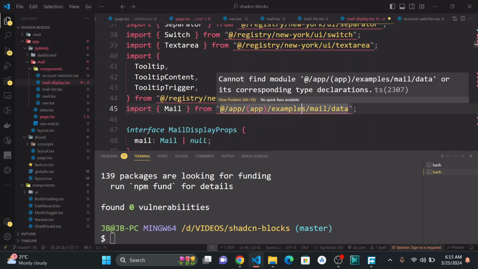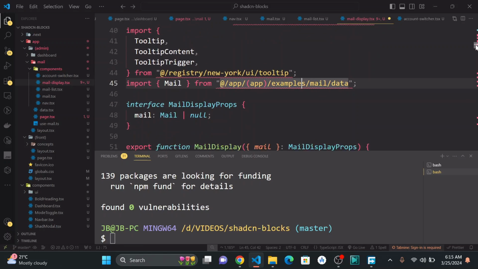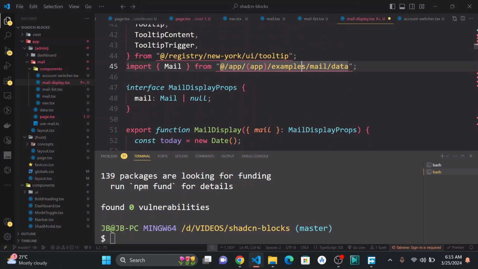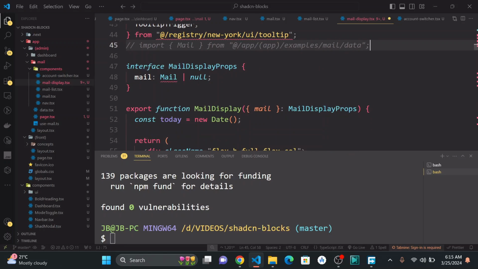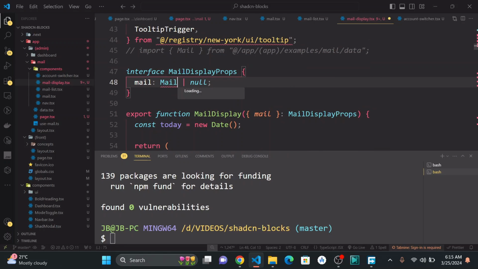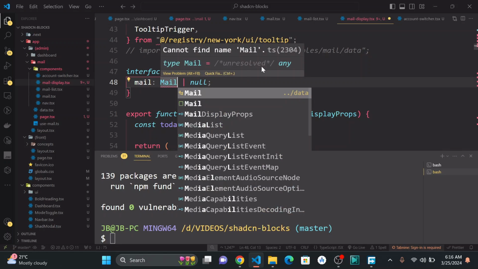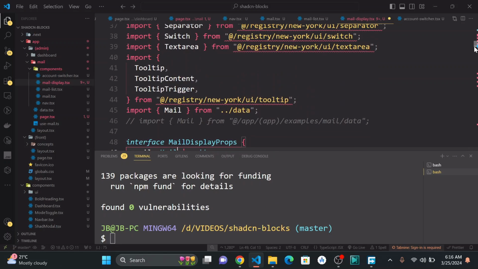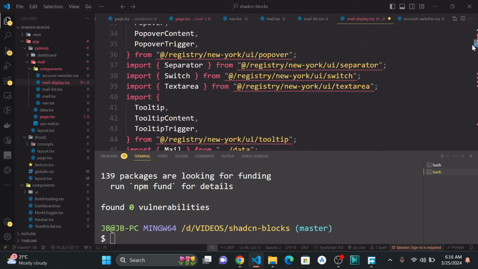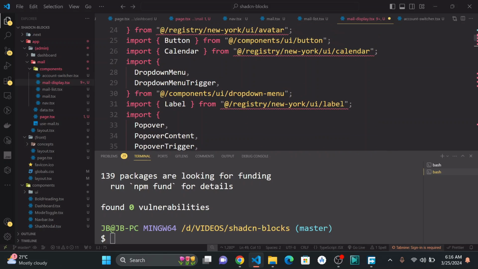Okay, then these examples data, the mail data we already have that. I can just simply do this and go to mail here. You just get this from the data. Okay, just from the data. That one is great. And these other things, so they just go and add these other components very fast.